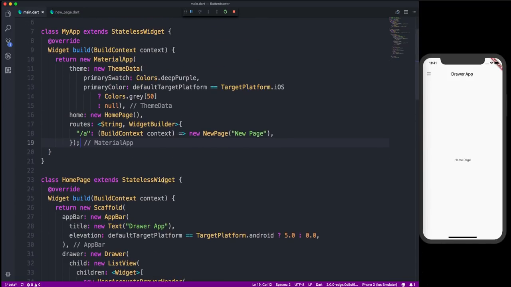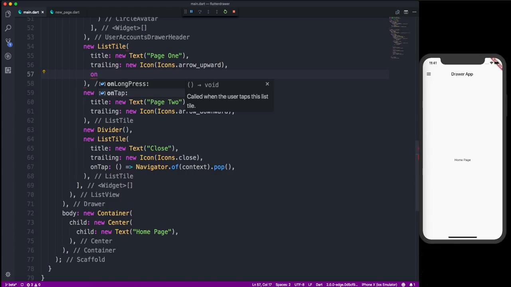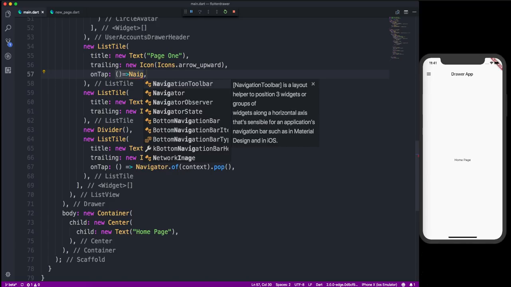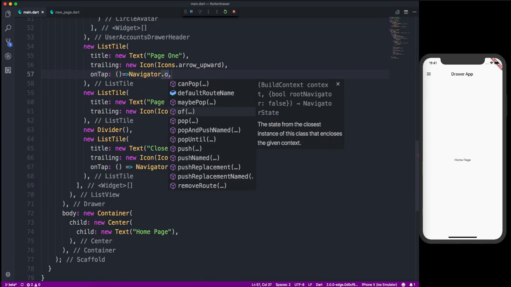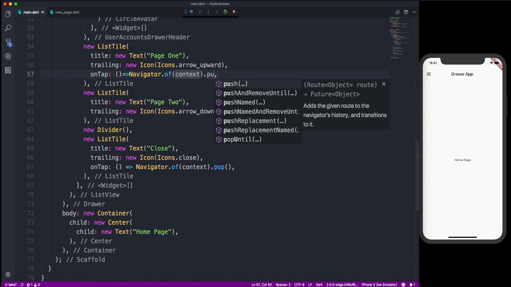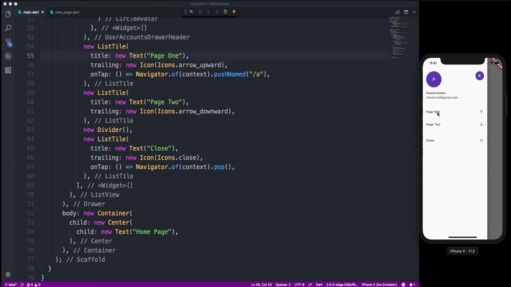Now if we talk about this page 1, then here what we can say is on tap. What we will do here is say Navigator dot of context. Now we have a thing like push named here, and here we can pass the name, which is /a, and this should work for us. So let's run this and click on page 1.